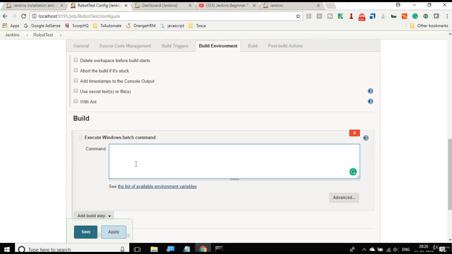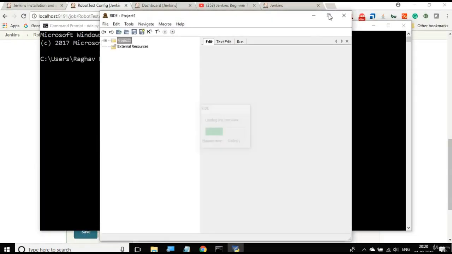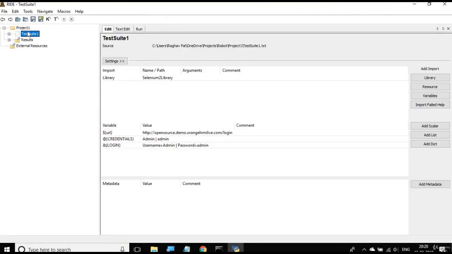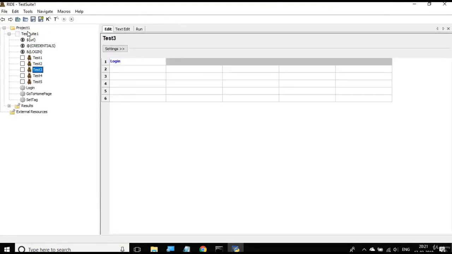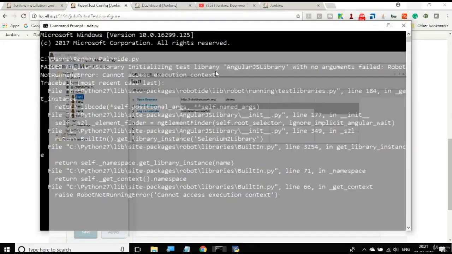This we have already seen in our last session, how we can run our Robot Framework test cases from the command line. So in case you have not watched that, please go and watch that session. So here I will directly put the commands to run the Robot Framework test cases. Let me also open my RIDE to see the test cases I have. So I'm saying ride.py, it should open the RIDE editor, and yes, this is the test suite that we have been creating in our earlier session. It has these 5 test cases. So let us run some of these.